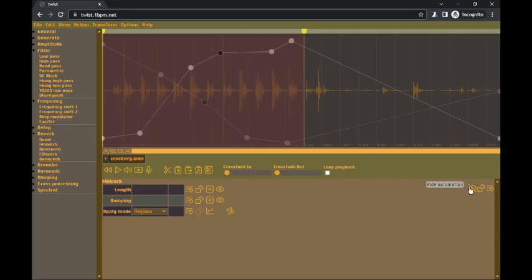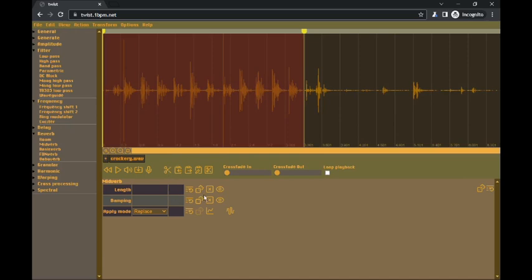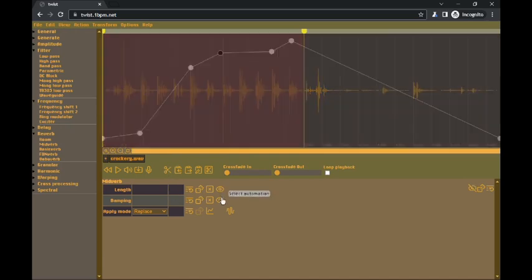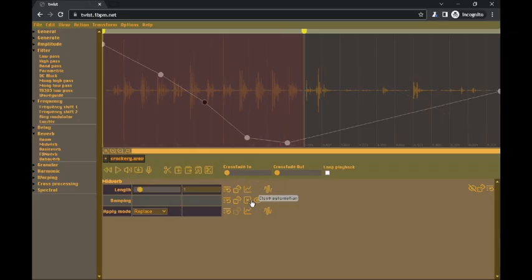As I've just described, we can hide those and they'll still be applied, and then we can view those again by clicking on the eye icon accordingly. Let's see if that sounds interesting at all. And then we can close the automation with the close buttons.